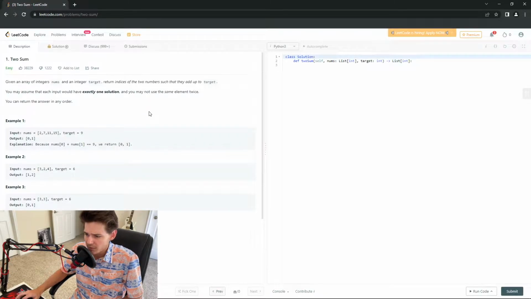So with this problem, the first thing that we want to do is read the problem description here. Given an array of integers, nums, and an integer target, return the indices of the two numbers such that they add up to the target. You may assume that each input would have exactly one solution, and you may not use the same element twice. You can also return the answer in any order.